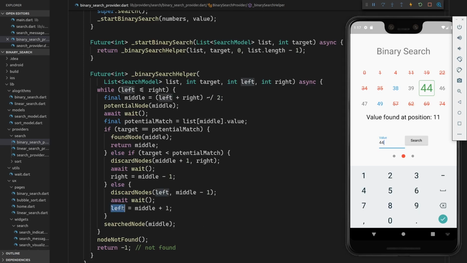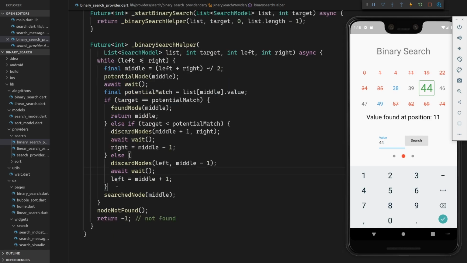And then we just increase the left pointer from middle to middle plus 1. So now the left pointer would be here, right pointer would be over here. And then we do the exact same. We get the middle value, and then this entire process happens again. And then at the end of this loop, we call search node, just to say that this node has been searched and it's finished, meaning it's not currently being searched, it is not discarded as it was searched.